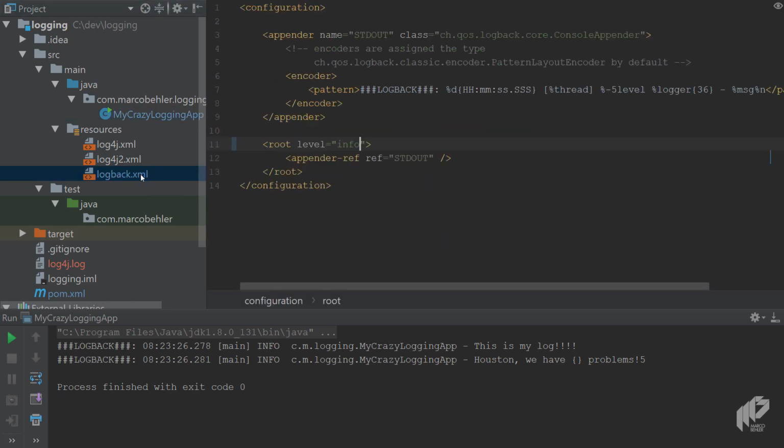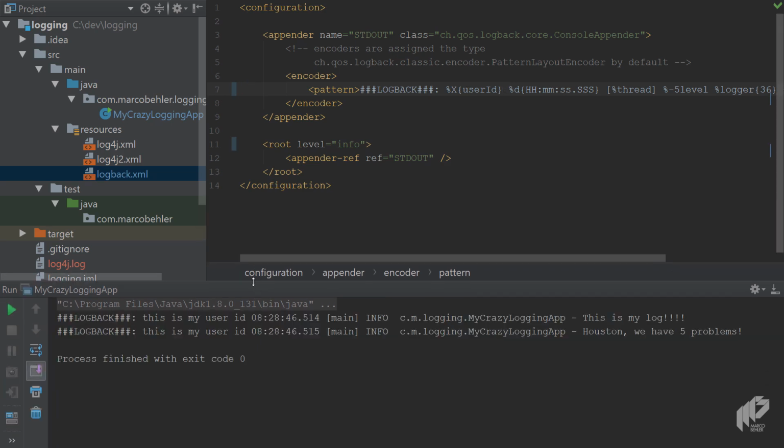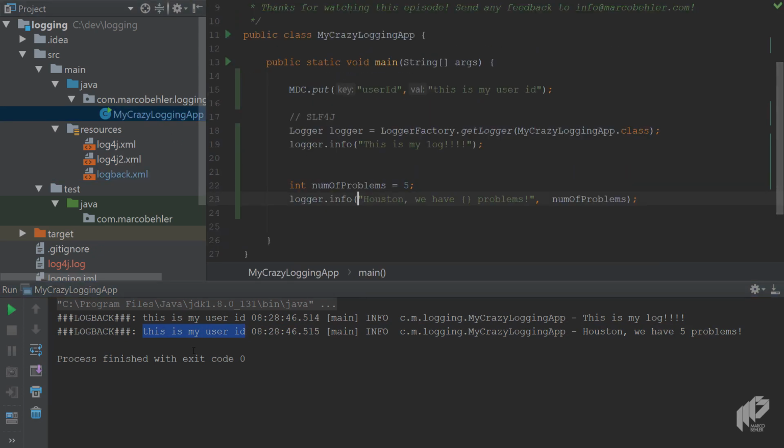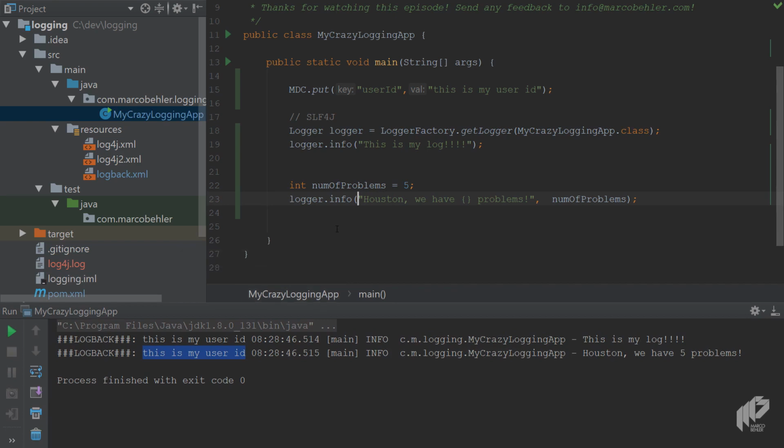Rather, you go to your logback XML file, and then you can write percent X, then userId, and that's the logback syntax to specify a field out of the MDC, and it might be different for other logging frameworks. And now run the application again. And you'll see that now suddenly you see "this is my user ID" in front of every log message. And that's quite a time saver if you have something like a user ID or a request ID that you want to print out every time you do a log statement, but don't want to specify manually wherever you log something.